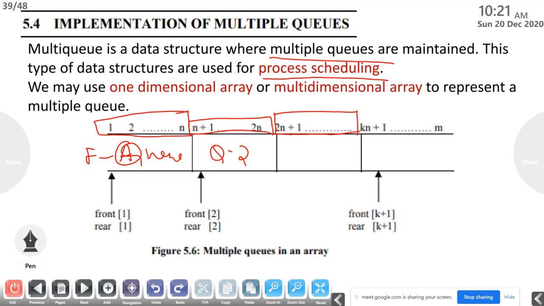Next is the multi-dimension array implementation. How can we implement this multi-queue using a multi-dimension array? In a multi-dimension array, we know that many rows are there: row 1, row 2, row 3, up to row n. The first row represents the first queue, the second row represents the second queue, and the third row represents the third queue, like that. So you can use a one-dimensional array or a multi-dimensional array for multiple queues.